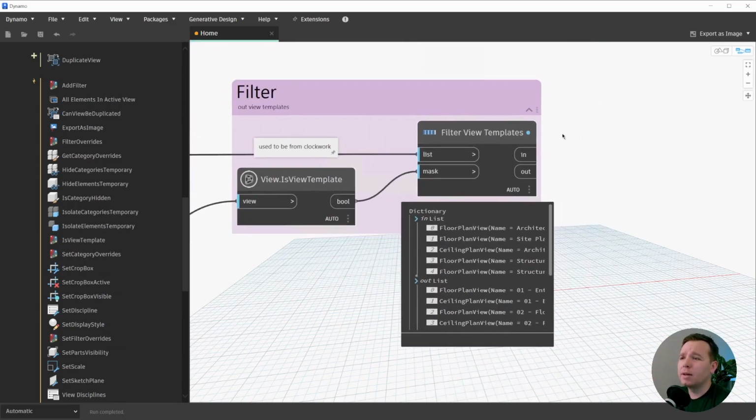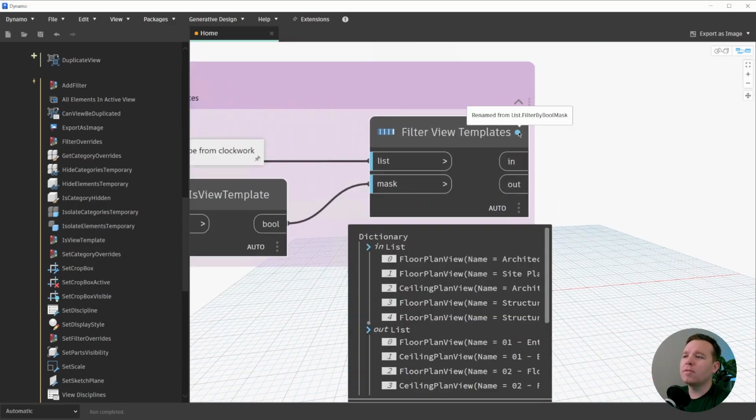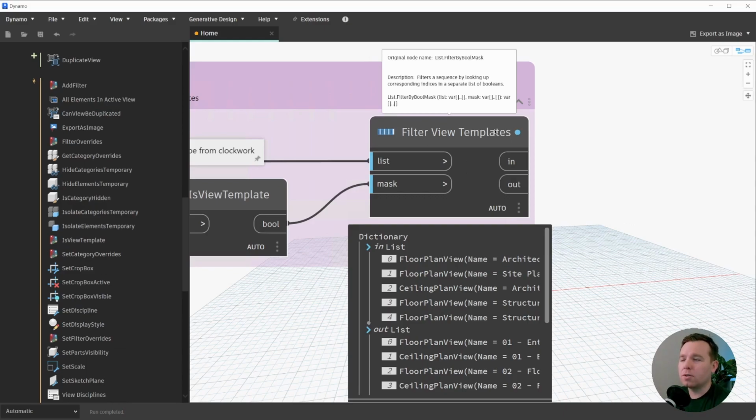And yeah, with that renamed node, you can now hover on that blue dot and it tells you what it was renamed from, which is really great. Hovering on the node still tells you the node name as well. So I really, really like that subtle change.